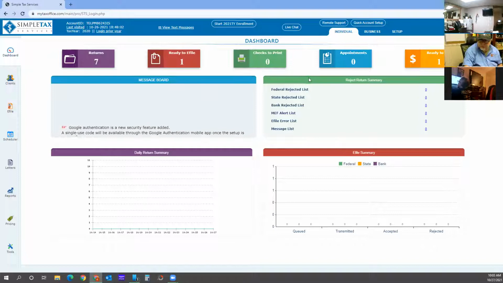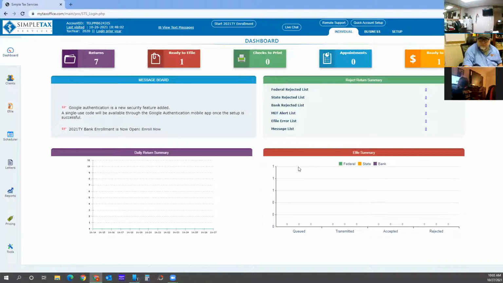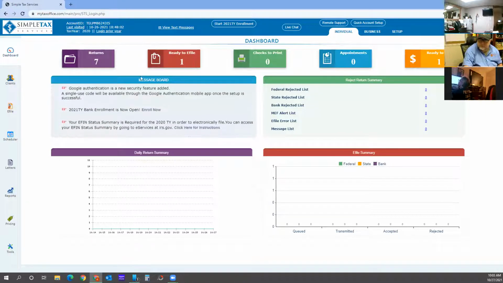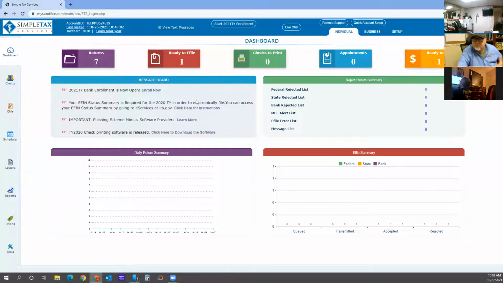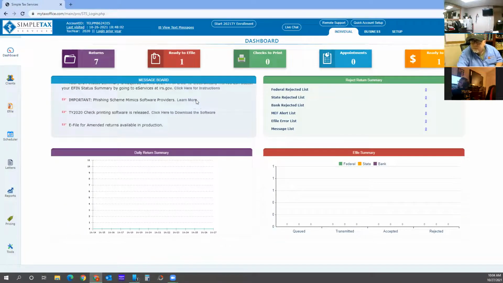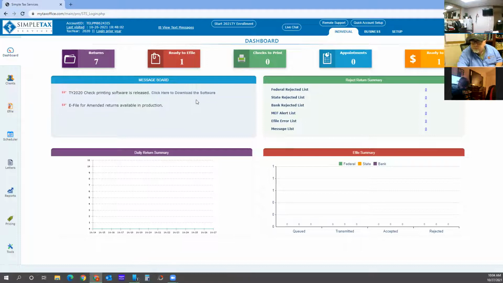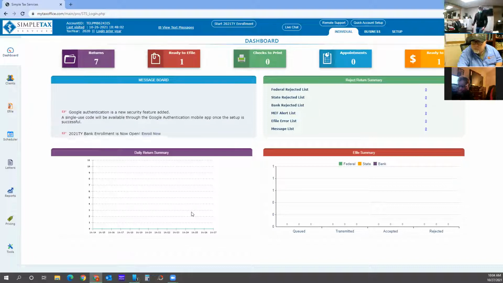the dashboard shows an overview of what's going on inside the software. You've got return information. The message board will show you important information throughout the year as we post things, your rejected summaries, your daily summaries, your e-file summaries, just quick little widgets of report information.